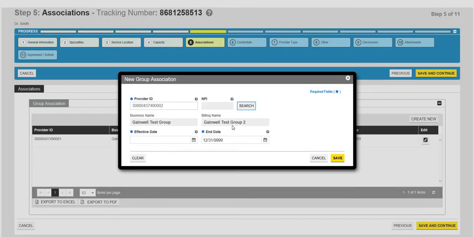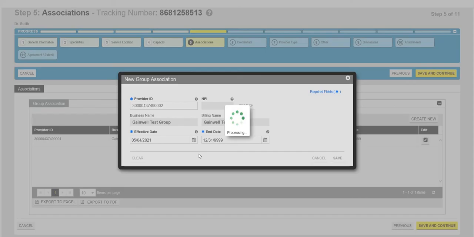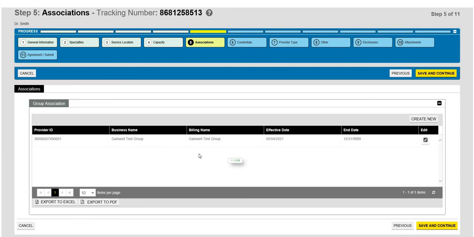And there it is. It populates all the information for me. Again, I need to enter an effective date, and I'll leave the end date because I don't have a date when I'm going to stop associated to that group. And I'm going to hit save. And now I have two associations.